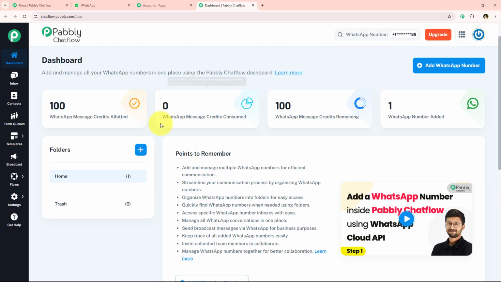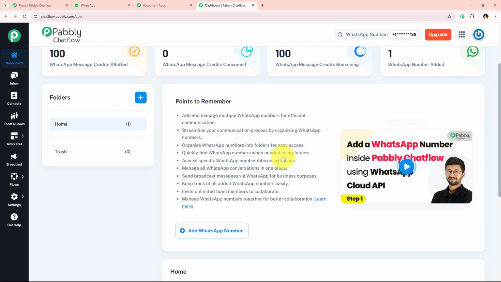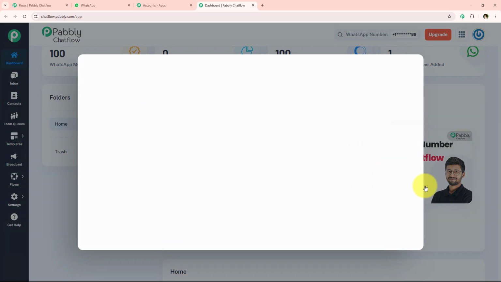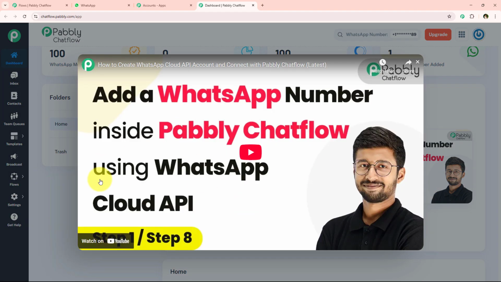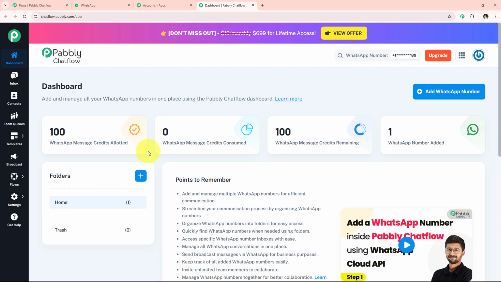And in order to learn how to create a WhatsApp Cloud API setup and how to add a WhatsApp number inside Pabbly Chatflow, we have attached a video right over here. You can simply refer to this video and you're going to get a step-by-step setup of how to create a WhatsApp Cloud API account and connect it with Pabbly Chatflow. After seeing this video, if you still have any questions, you can email us at support@pabbly.com.